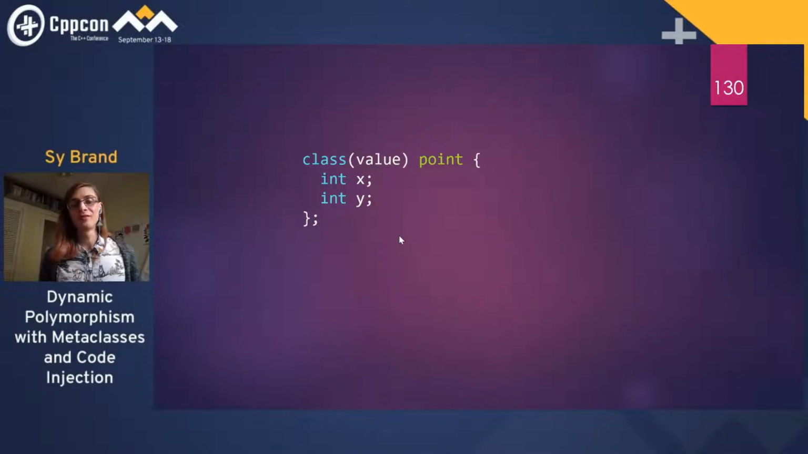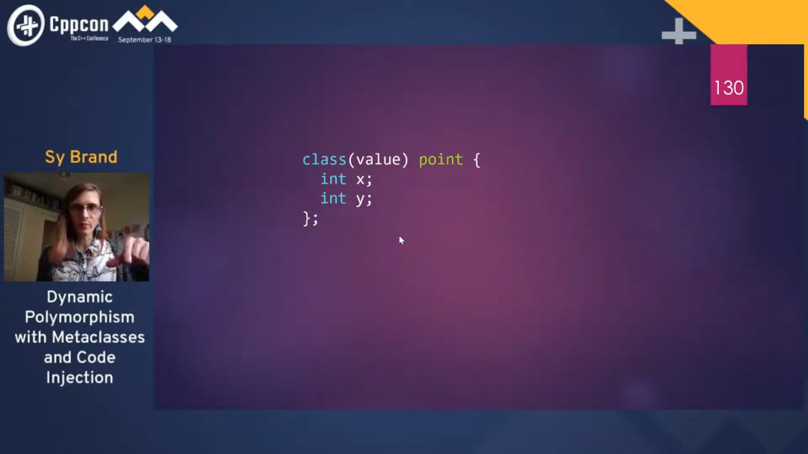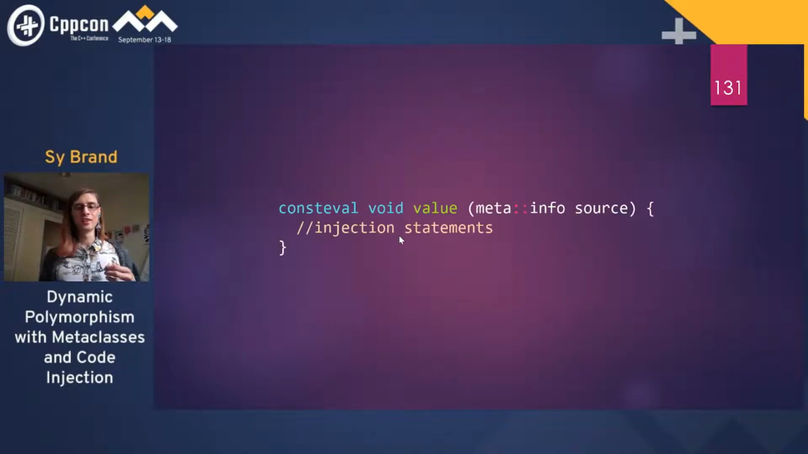So maybe we could do this. By saying, okay, I'm a value, that will define all of your comparison operators, define constructors for you, and generate all that code without you having to do anything. So value, here we're saying class and value in brackets. What value is, is a consteval function, which takes some reflection information. This meta info is the same thing we saw earlier. And then inside this function, we're going to have a bunch of injection statements.